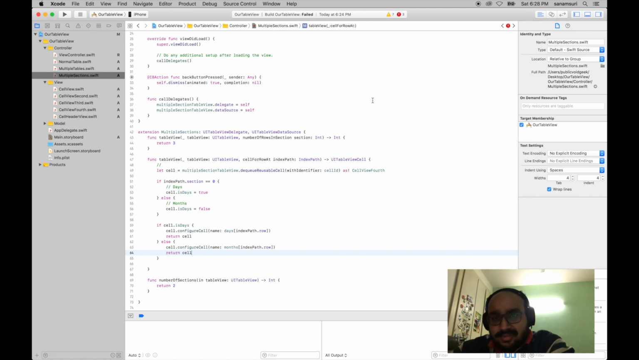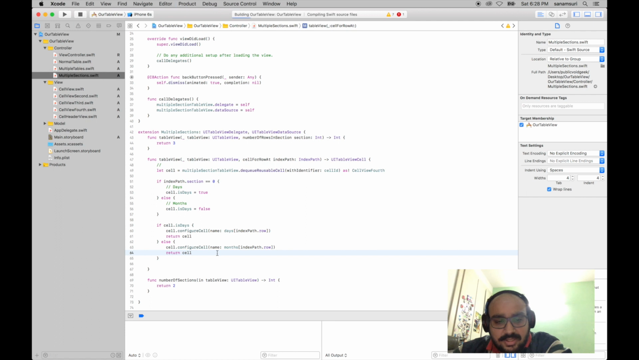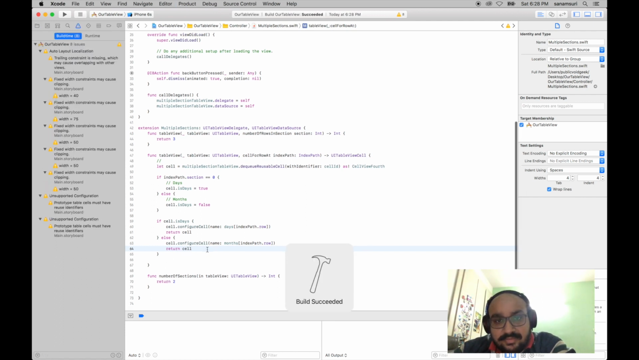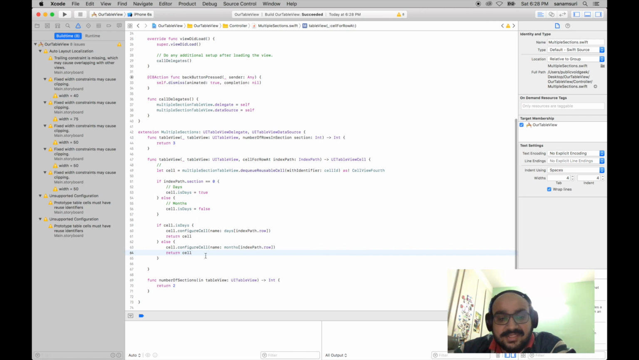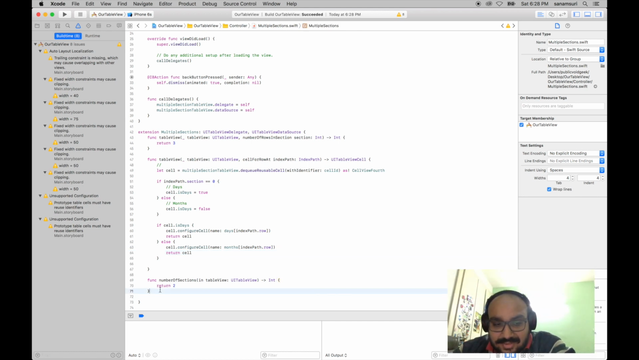This should solve the error that was coming over here, I believe. Yeah, so build succeeded. This is done, but it is not yet completed. We have only configured both the sections, but without the header. So we need to set the header as well. So let's set that up now.